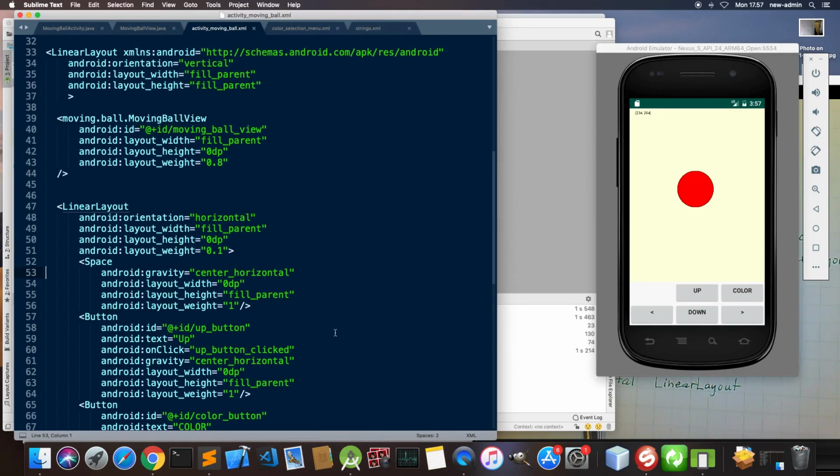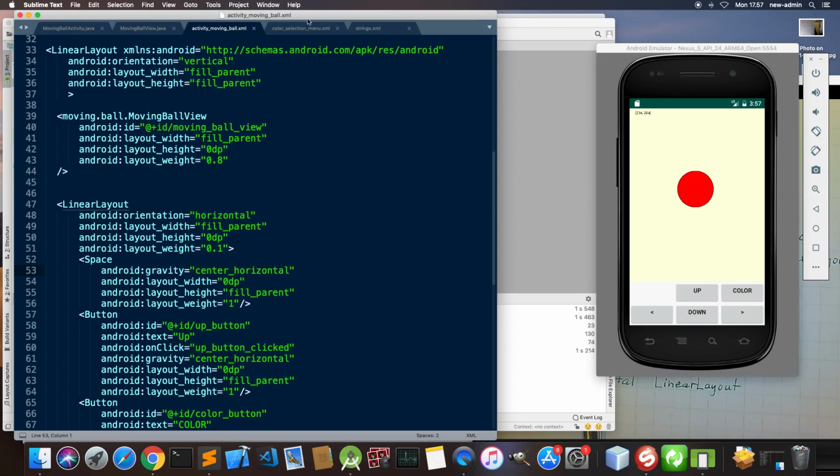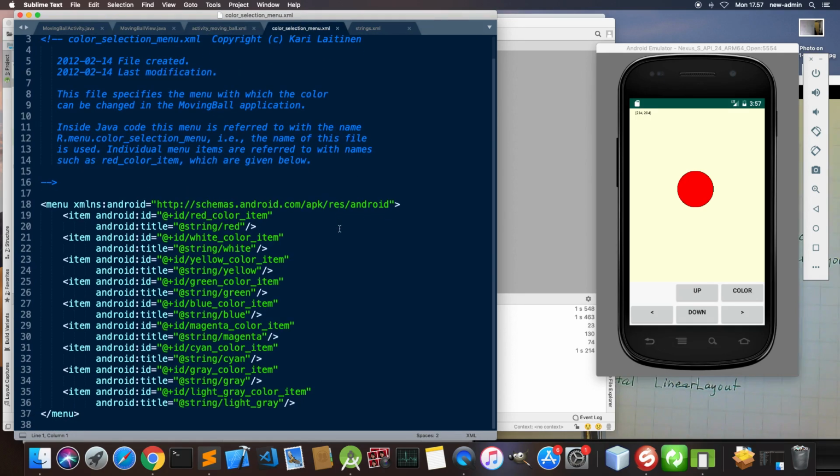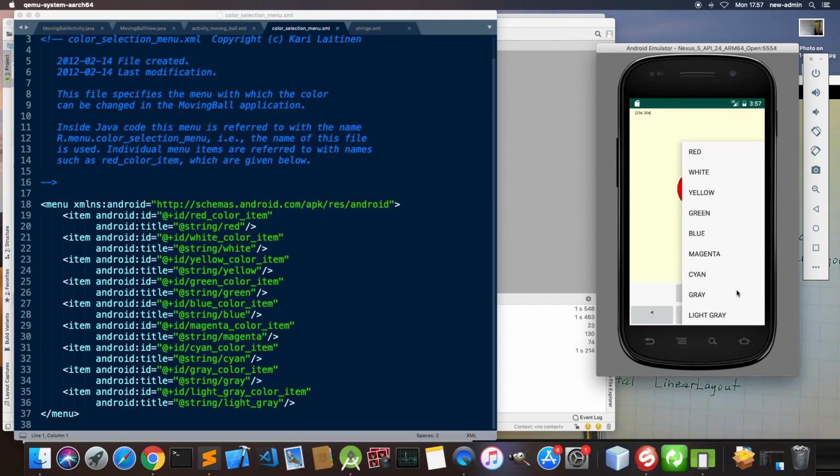So there is this color selection menu here, color_selection_menu.xml. That just specifies the menu. It's very straightforward. So if we activate the menu here, you can see that there is red, white, yellow, green, and so on. In here we have these menu items, and each item has an ID, and each item has a title.